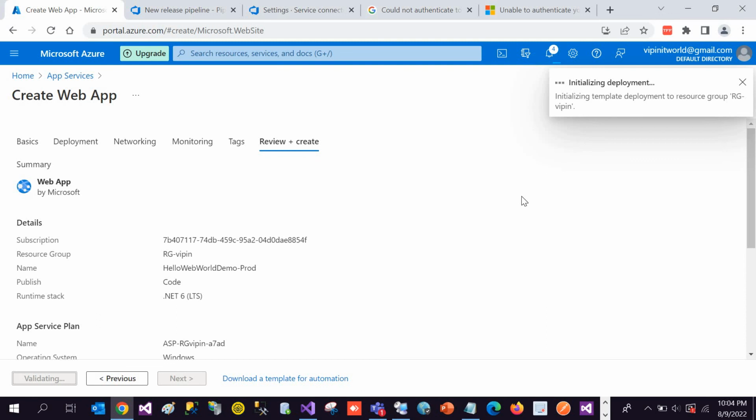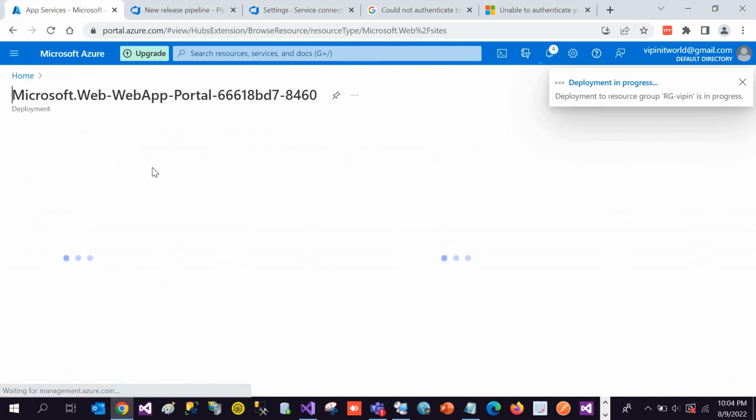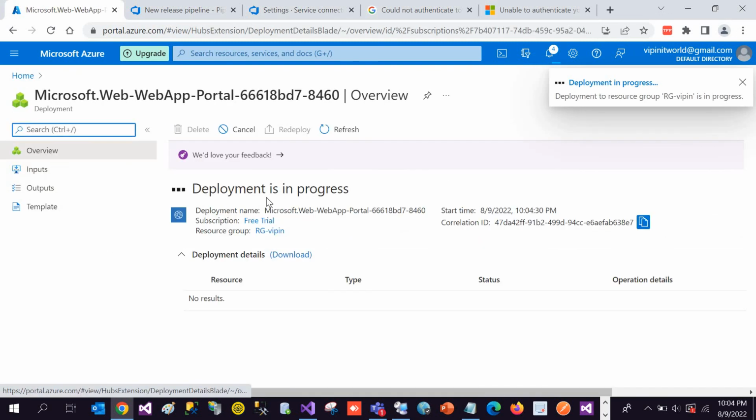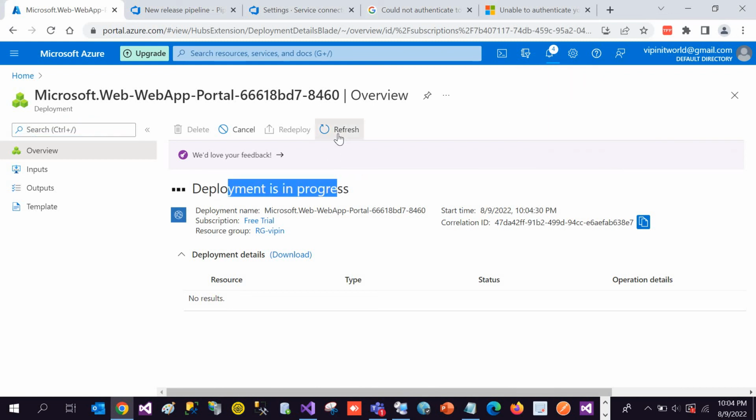Now you can see what we are doing, we are creating the third app service for production region, right? Getting my point? So now our deployment has been submitted. So our deployment is under process for creating Azure App Service for production. So you can see deployment is in progress. So let's wait for a couple of seconds. It will not take much time, right?